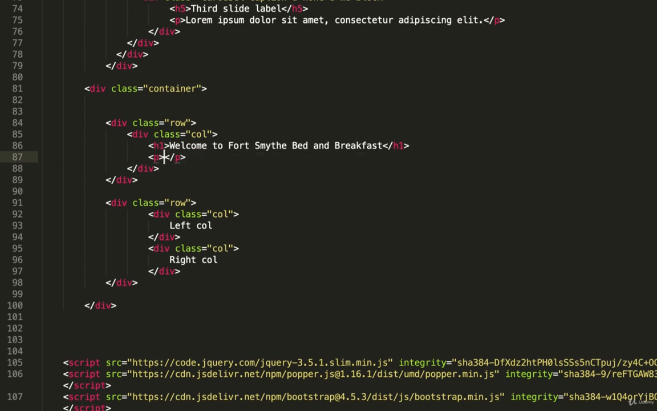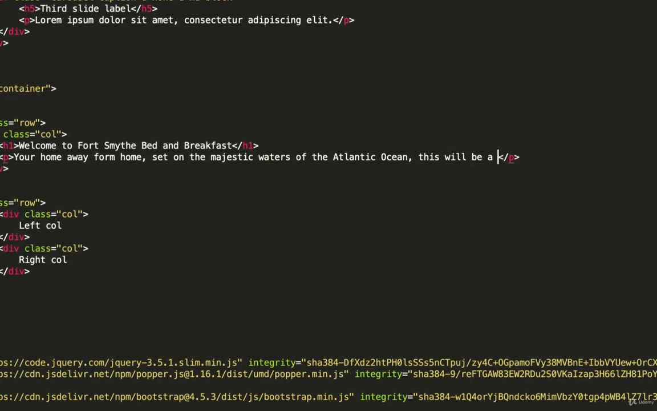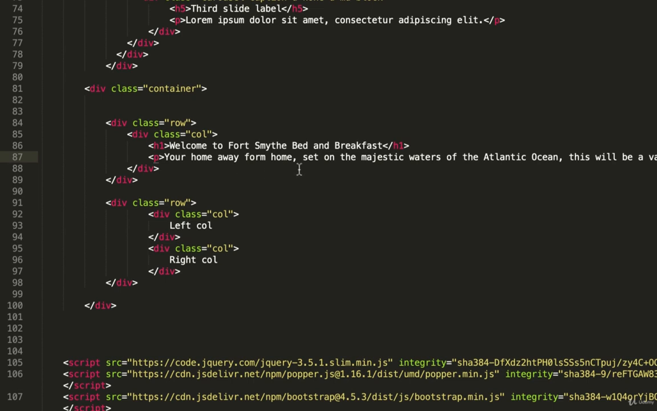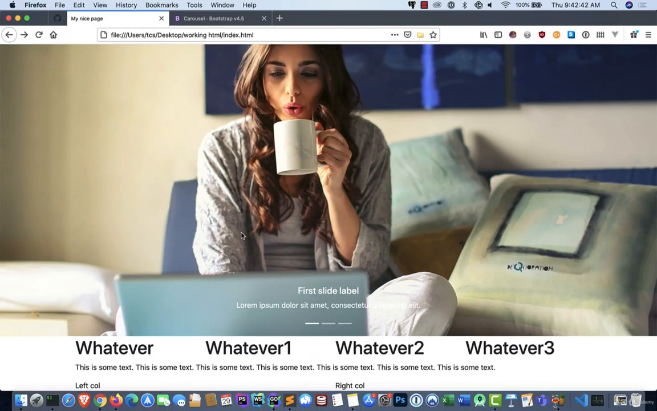Your home away from home, and again I don't care what this says, your home away from home, set on the majestic waters of the Atlantic Ocean. This will be a vacation to remember. That's enough for now. I don't really care what that text says. I'm not really actually going to be booking any rooms. I'm just demonstrating how things might work. So before we go any further, let's save that.